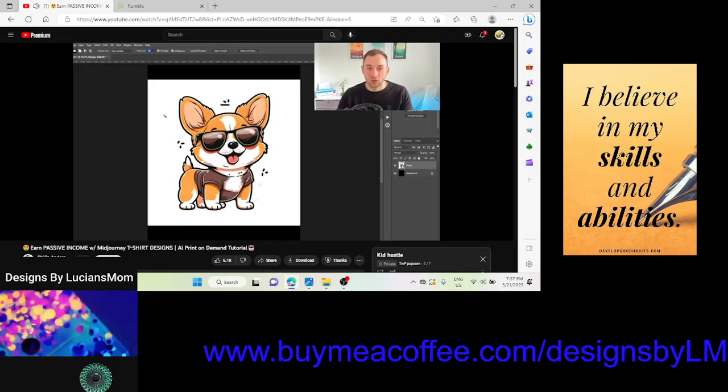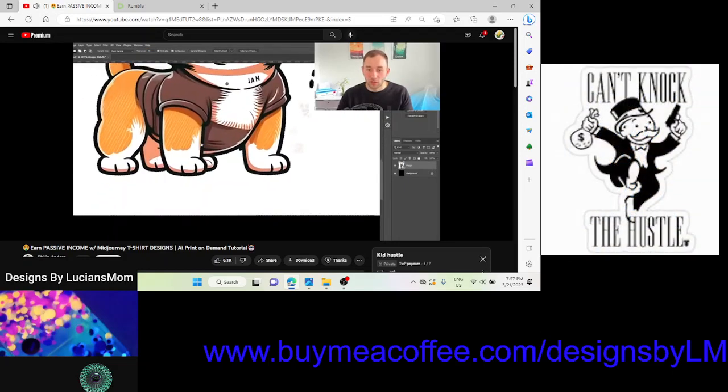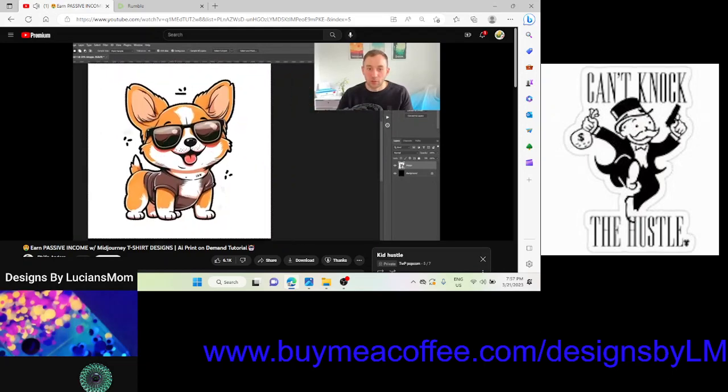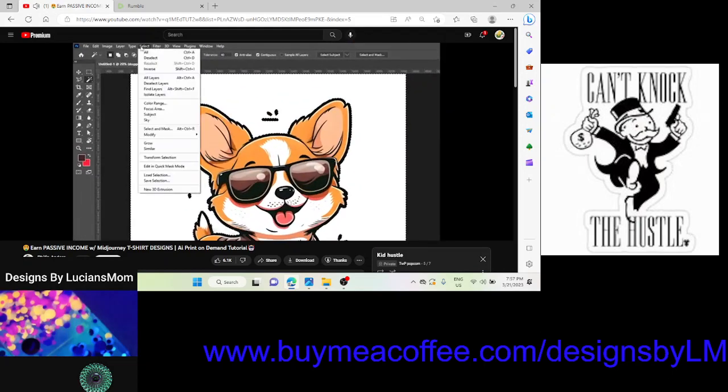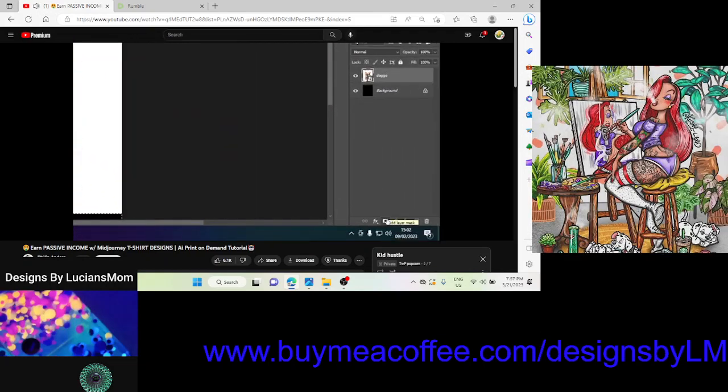So let's click onto the white background with the magic wand. As you can see, it has selected all of the white around the dog. Now all you have to do is head up to select and hit inverse right here, and then go to your layers panel and click the add layer mask symbol right here.